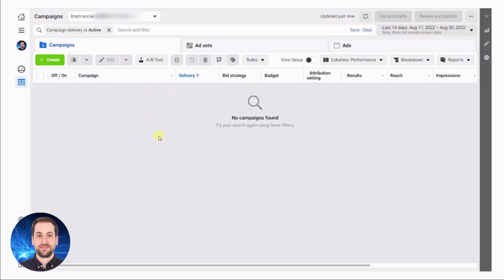Okay guys, so this was a quick tutorial on how to set up the Meta Business Suite the way you should set up the suite.